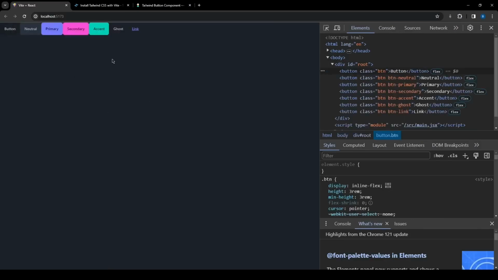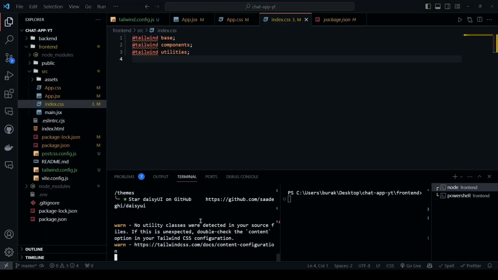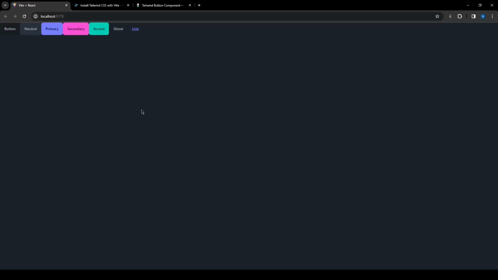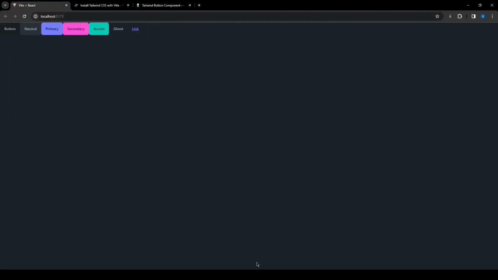Okay, so now if you just refresh the page, that's going to work. The only thing that you need to do is just start your application from scratch. And now we're able to use these Tailwind CSS classes as well as these UI components.